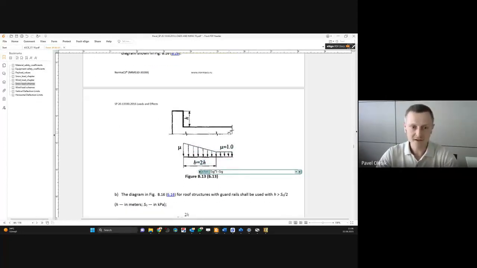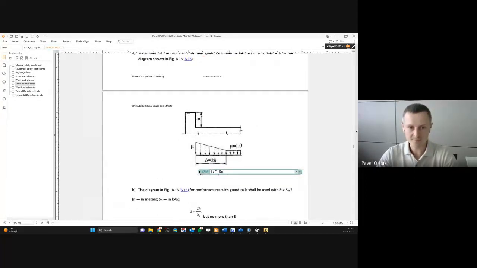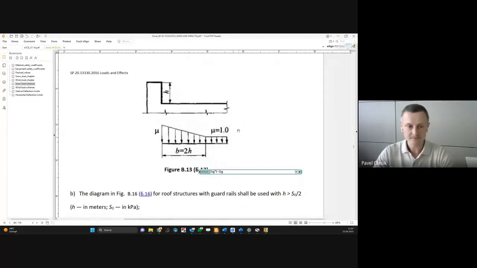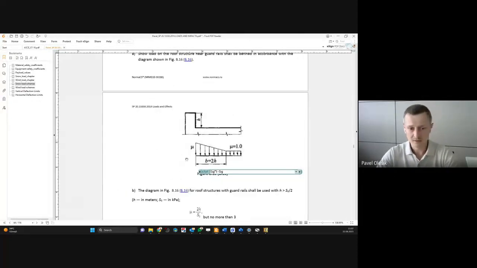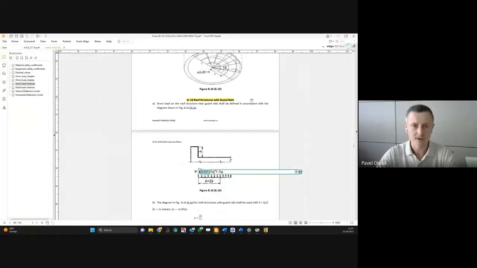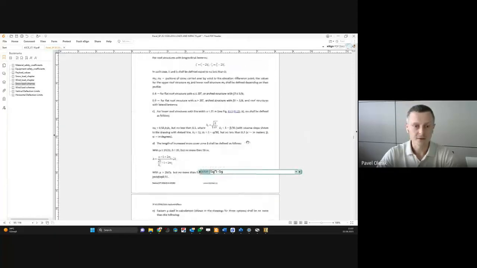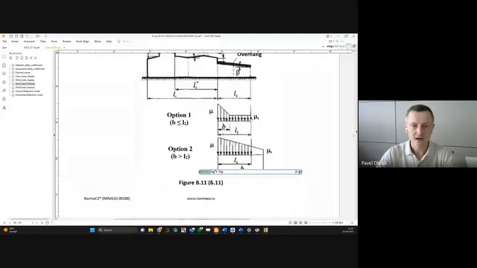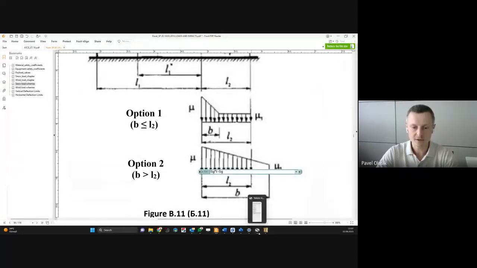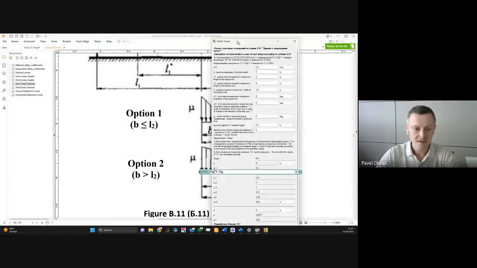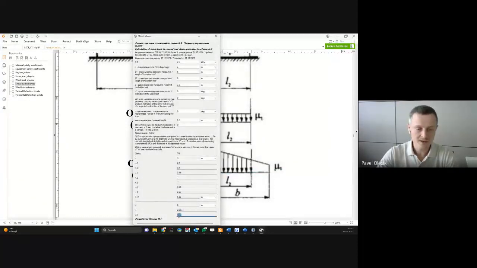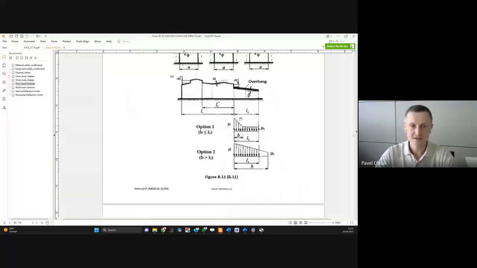For example, with single snow, we can combine this snow pocket and this parapet, because it's written that if we have mu1, we can take this snow pocket, but this snow pocket is very small. Usually we can skip it at all, but it's better to consider it. But in case of drops, here our mu1 is totally different. For example, in my calculation, mu1 is 0.7. So we should consider this snow pocket.